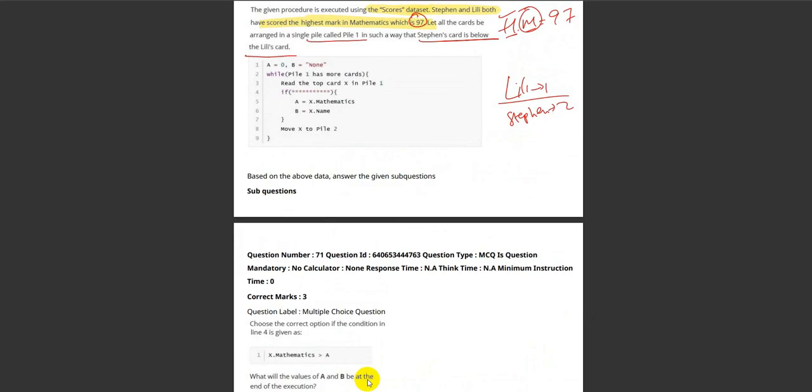Yes, if you see closely, this is only greater than, but not greater than or equal to. If it is greater than or equal to, as Stephen is below Lily, then we would have updated Stephen to be in the place of Lily. But here, on a first come first serve basis, Lily has been updated with A, and the name of Lily is present in B. Therefore, the corresponding values of Lily will be stored in A and B because of only the greater than symbol. If it was the greater than or equal to symbol, then the answer would have been Stephen and 97.